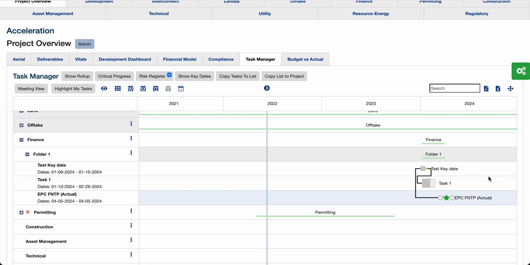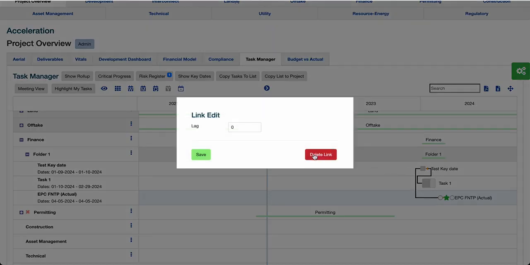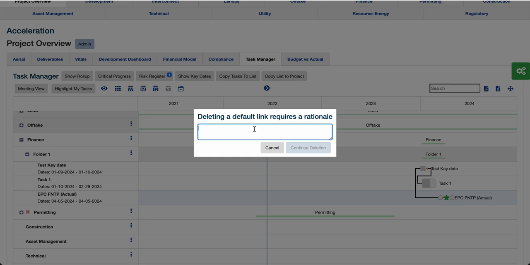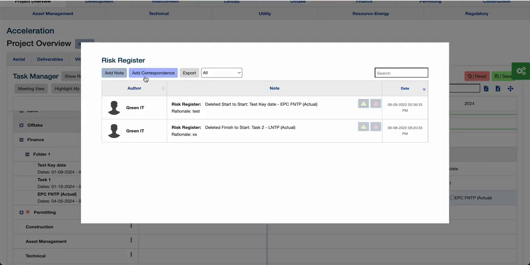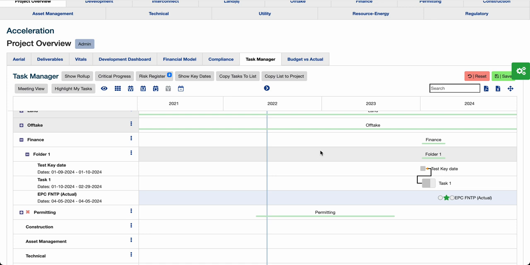And also with a milestone, I am able to delete links, or delete dependencies, similarly to how I had with tasks. There's one subtle difference here. If I click delete link, I will be met with a rationale input. Since these are important dates, we want to capture the reasoning for deleting these. So I can click continue deletion, and now the rationale that I entered there will be captured in this risk register over here.